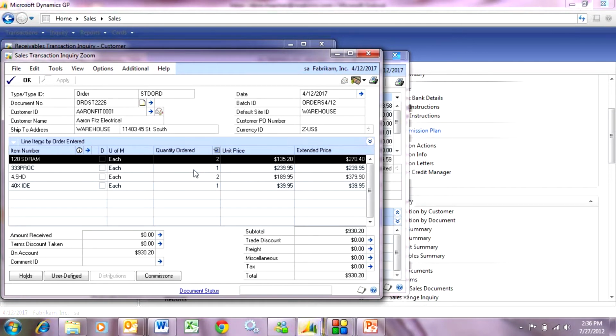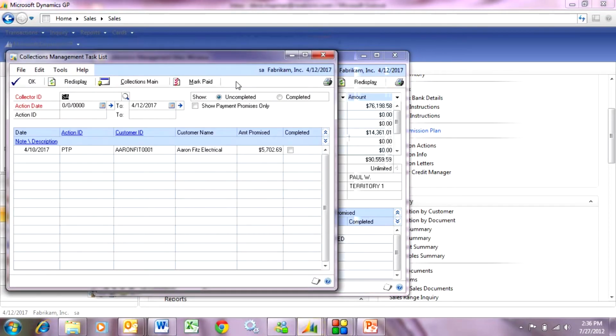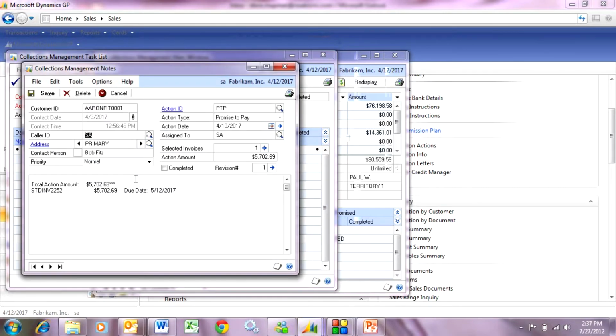Maybe I want to put a credit hold on that customer. Maybe I want to hold these orders back. But I have easy access to that type of information. I can also go to my task window here, and this looks at the action date of all those notes that I put in the system. And right now it's showing me that I have this one note that needs action right now, so I can easily open that up and take a look at it and then follow up on that.